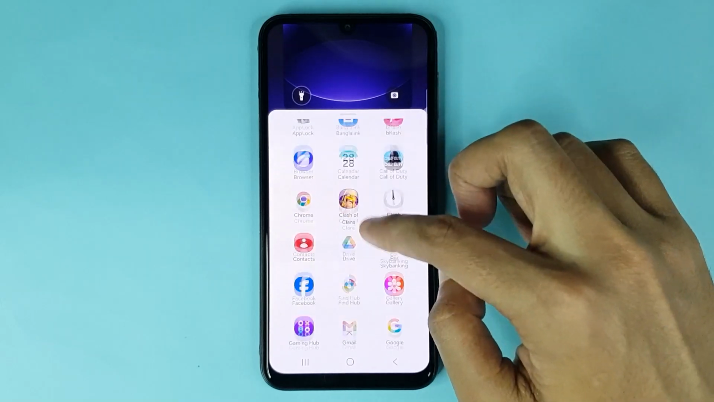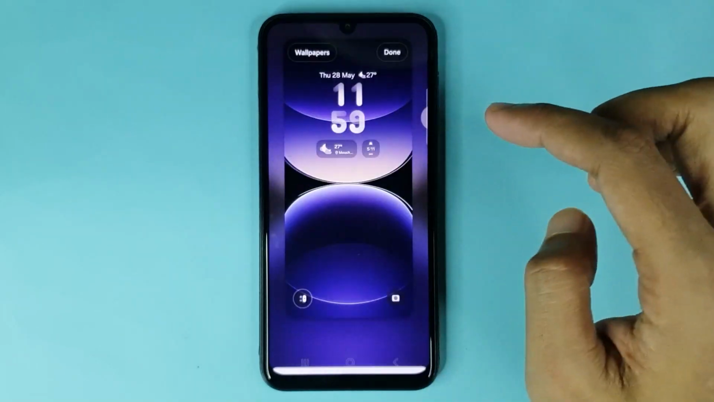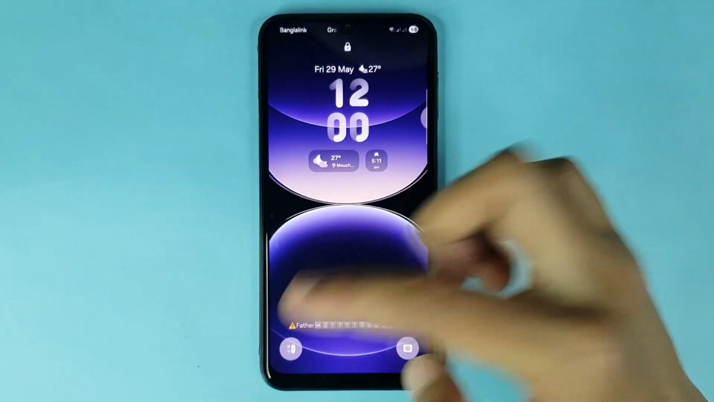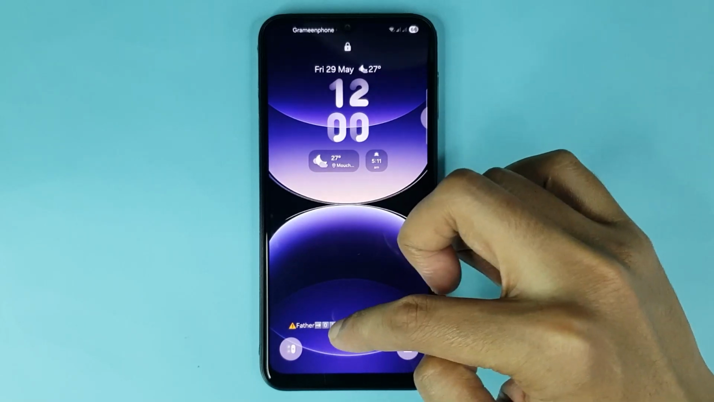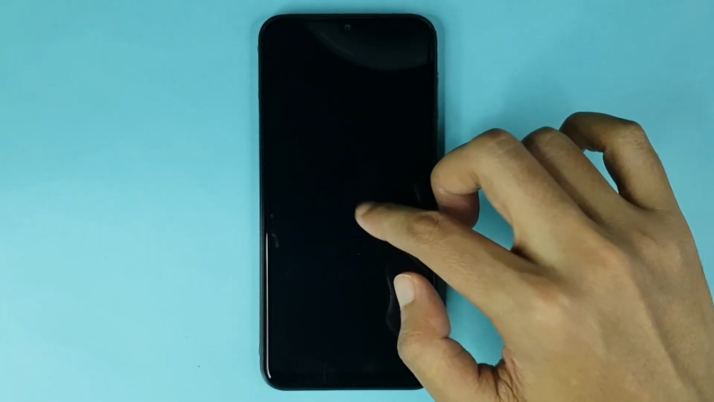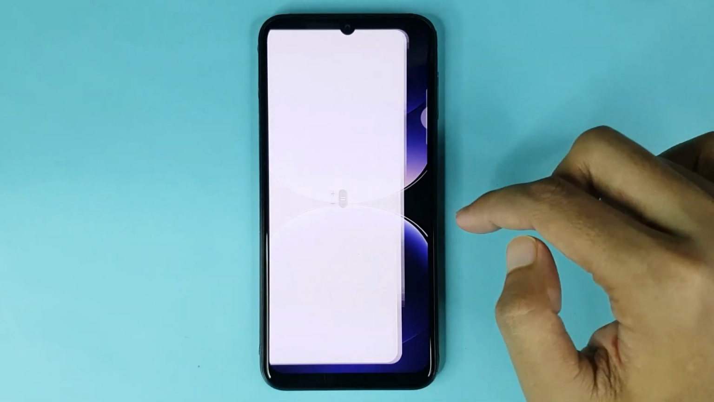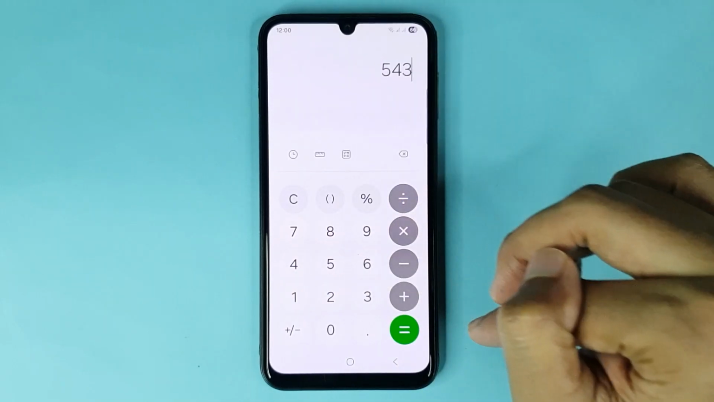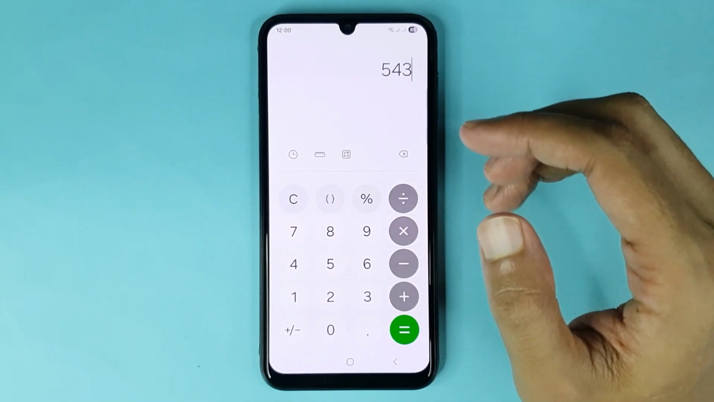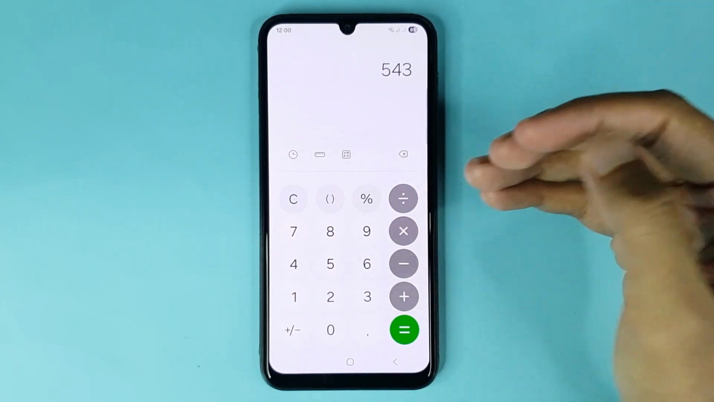Suppose if I select calculator from here and then tap on done, and that's it. You can see on the shortcut calculator has been added successfully. Now just swipe it to open calculator, and that's it. And that is how you can add lock screen shortcut in your Samsung Galaxy A07 phone.